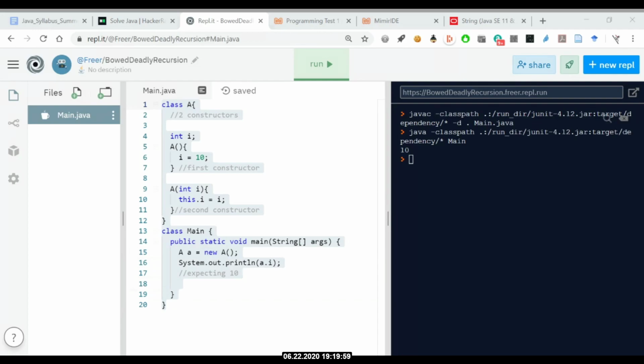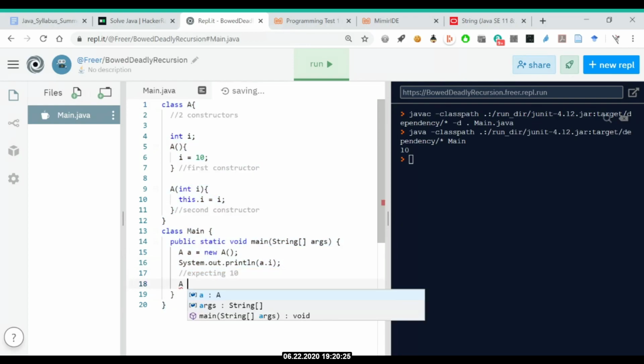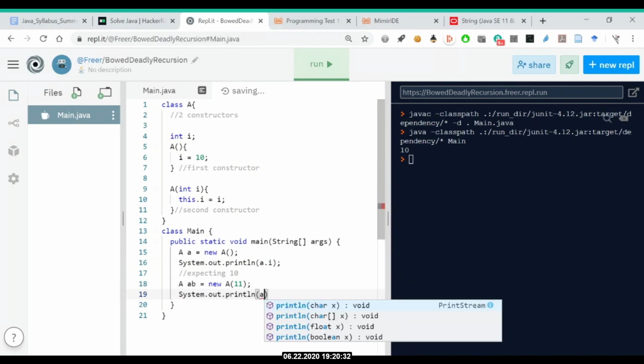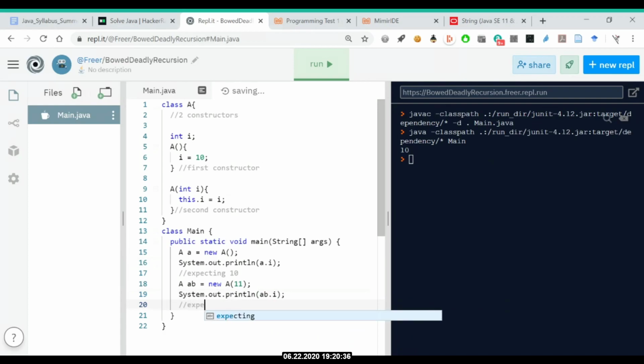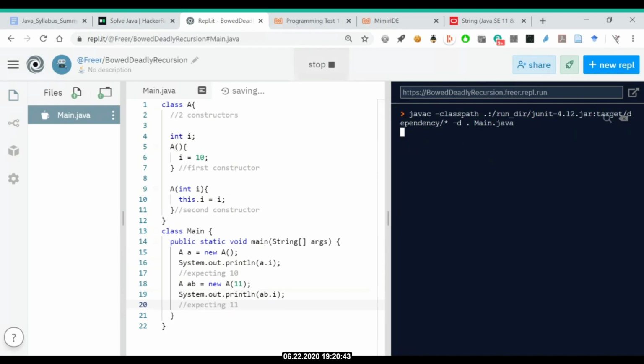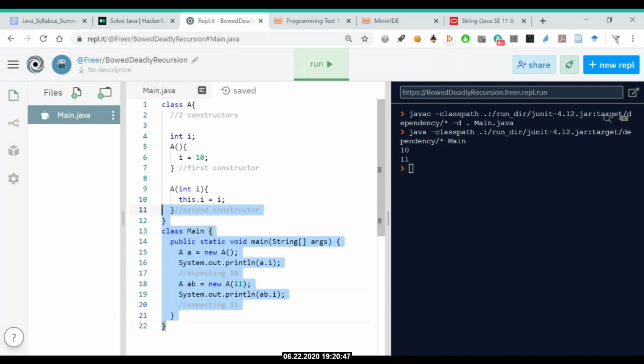All right. How do we know which constructor is going to run? Well, the constructor that matches the call after new is what runs. So if we say A(11), then i is going to be set to 11. So we can say A ab equals new A(11), and then System.out.println(ab.i). And here we are expecting 11. So let's run it. And we see 10 and then 11. Okay, so now we have the second constructor that runs.